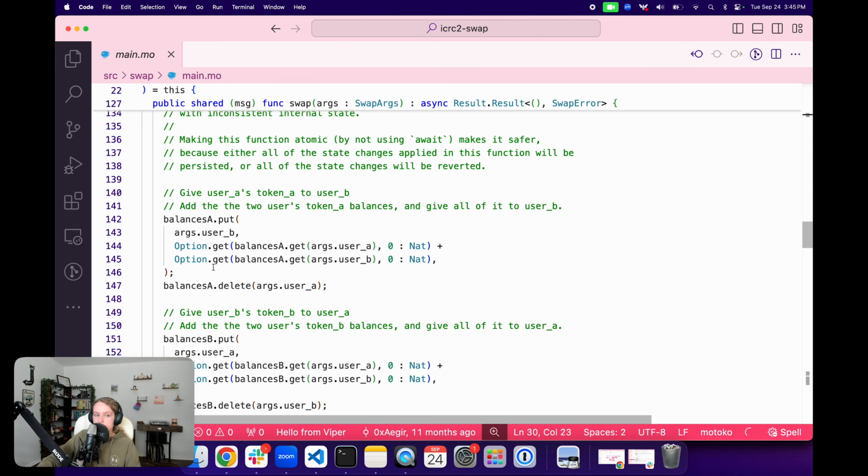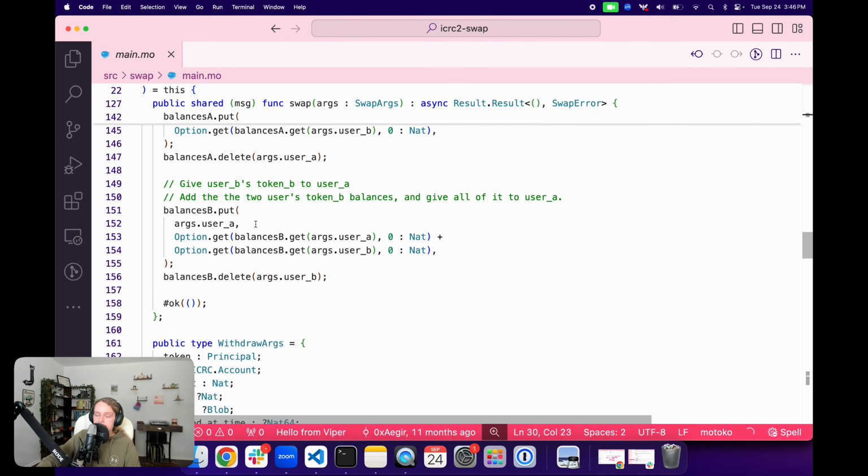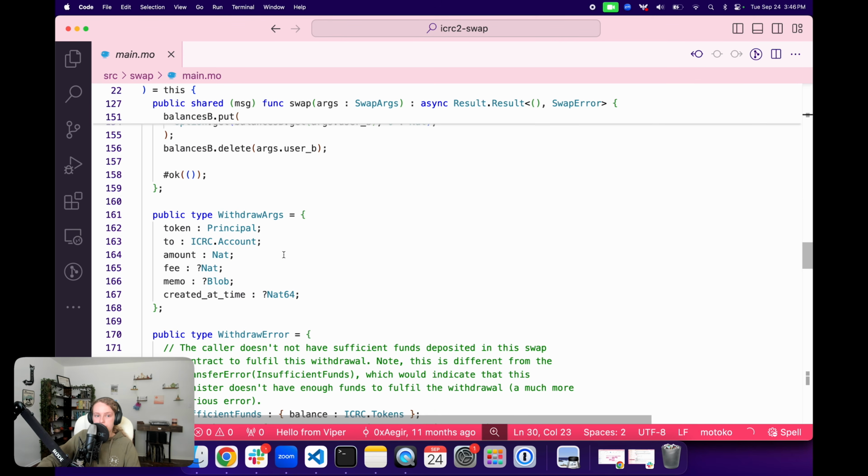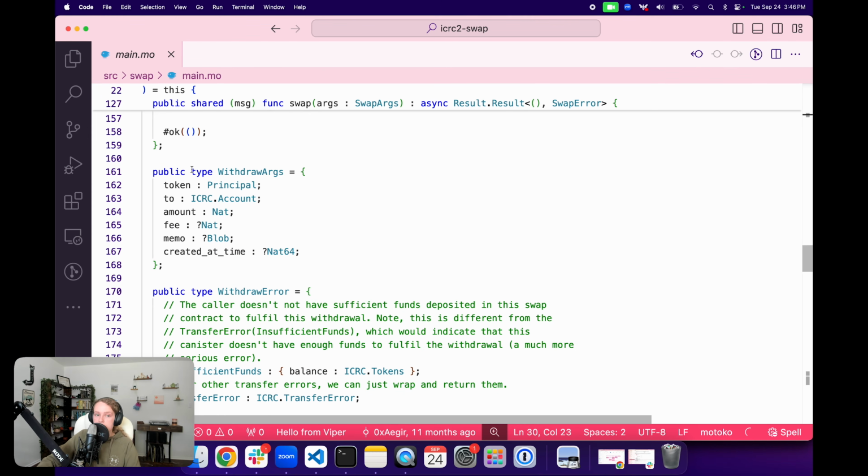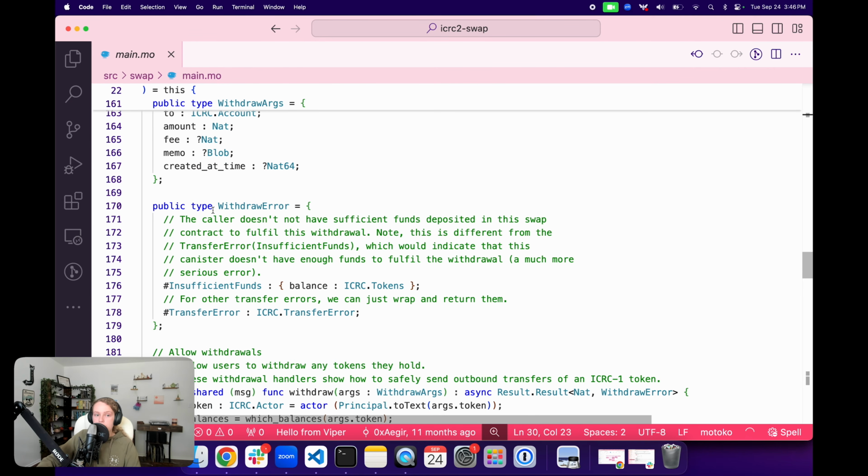So here we define the logic to give user A's token A to user B. It adds the two users' token A balances and gives all of it to user B. Then it has logic to do the same for user B's token B. Then we define some public types for withdraw arguments and a public type for errors regarding withdraws. So if there is an error with the transfer itself or if there are insufficient funds, these are two possible errors that can be returned.